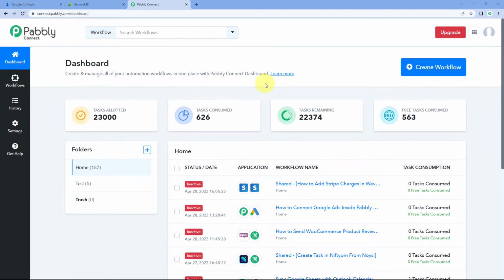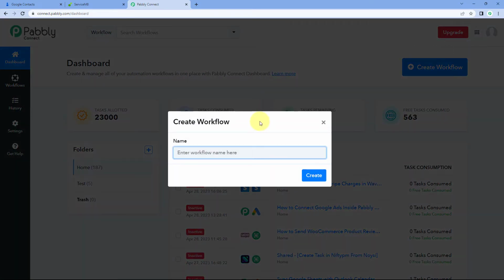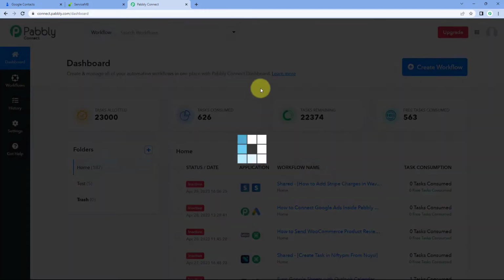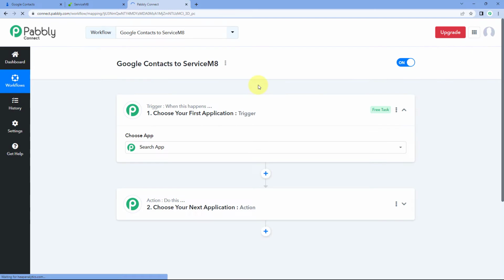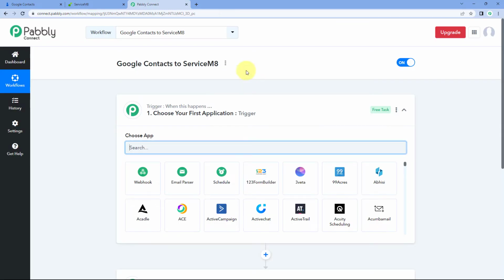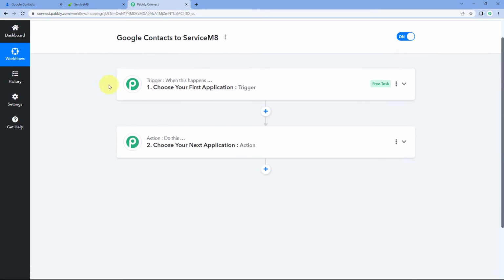And after reaching this dashboard, just click on Create Workflow and give this workflow a name. For example, I would like to name my workflow Google Contacts to ServiceM8. And then just click on Create. Now you can see that our workflow is open over here.